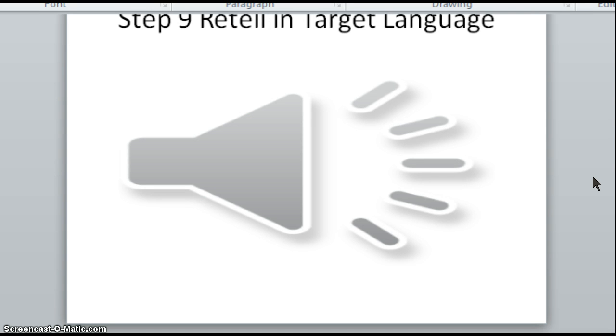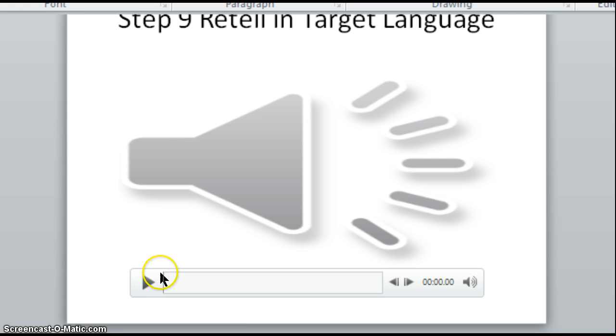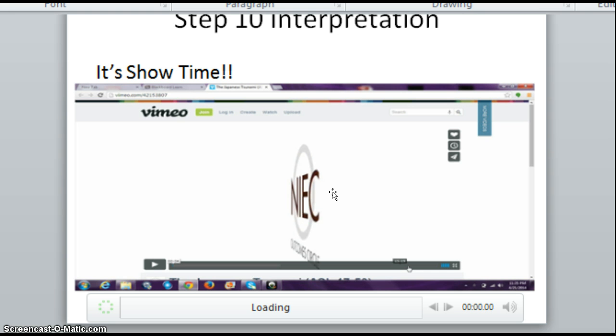Step 9 is just retelling the message in the target language. And as you can see here, you can click and play the video to hear me retell it in the target language. So I took this video of the Japanese tsunami from ASL and put it into English. Step 10 is my interpretation, and again, the video is here. You can click. I did the first 5 to 10 minutes of the video.